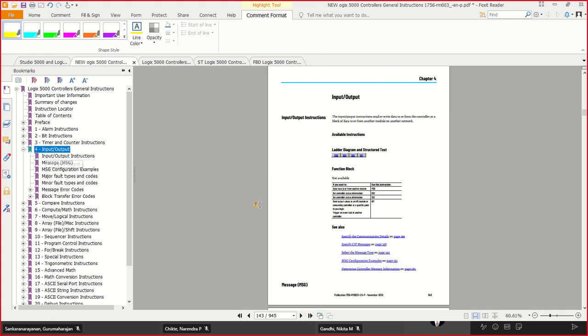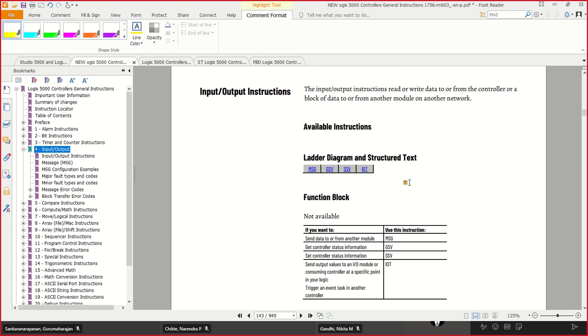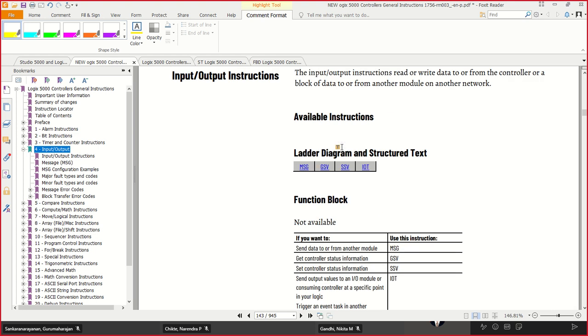Then input output. These are the system instructions. This instruction we can use with the ladder diagram and structured text. This instruction is not available for the function block, which is the message instruction, GSV and SSV and IOT.